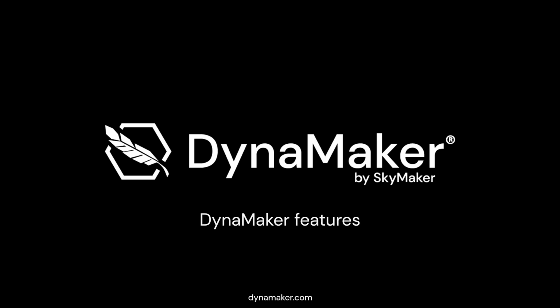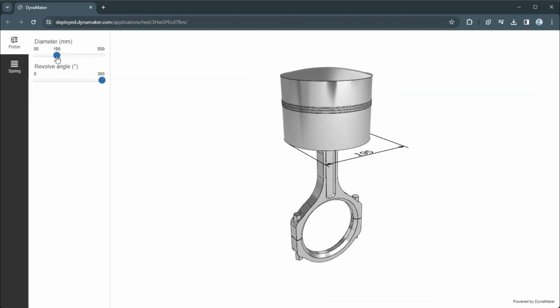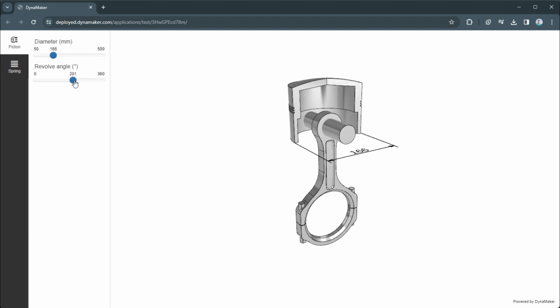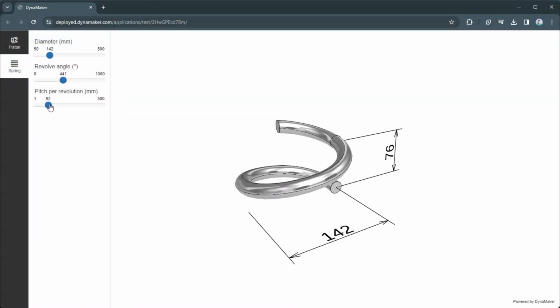Welcome to DynaMaker features, Revolve and Helix. Did you know that you can perform revolves in DynaMaker? Revolves are convenient when a certain geometry can be modeled at once without the need of additional extrusion or cuts.